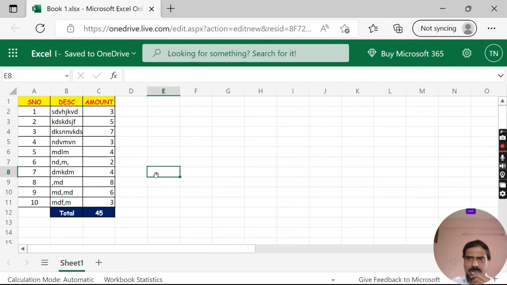So that's it. In this session we got to know a function named sum in Excel. This sum function is used to add all the values of the rows, and it displays the result in a cell.